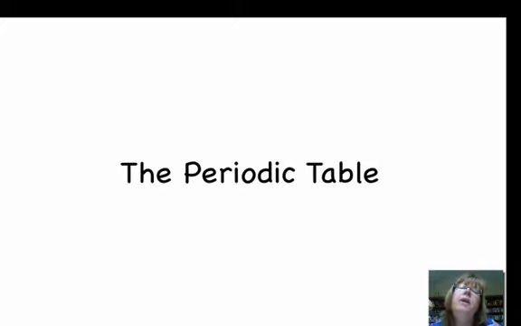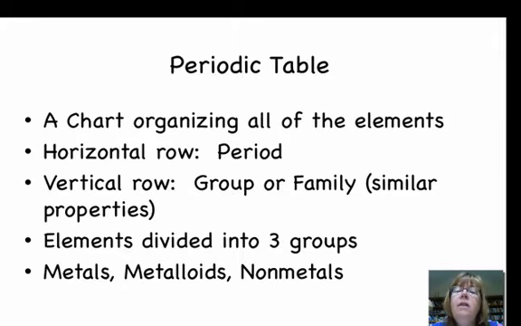All right, now, you know we learned about elements as being a pure substance, and so the periodic table is a table that arranges all of these elements. Now, a horizontal row on the periodic table is called a period, and the vertical row I might refer to as a group or even a family. These vertical rows, the ones that go up and down, have very similar chemical properties.